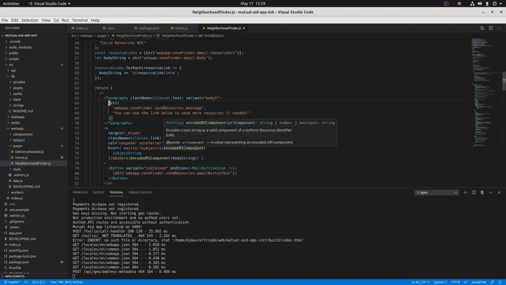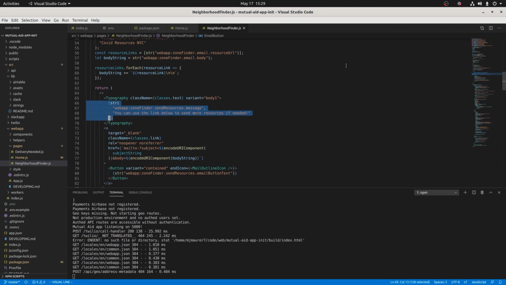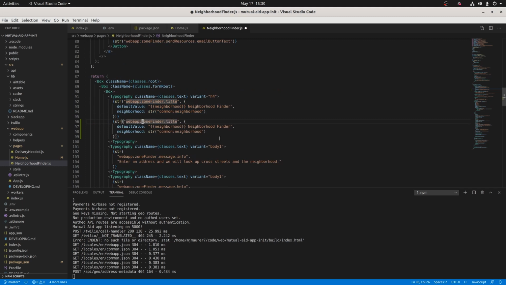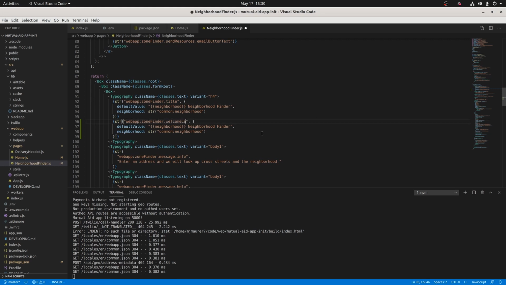So say you want to include another string here. Let's do it somewhere down here. All right, so this is the neighborhood finder. Let's add another string. First thing you do is say, okay, so it's still part of our zone finder, and we're going to say, let's see, label, or let's say welcome label. Great.